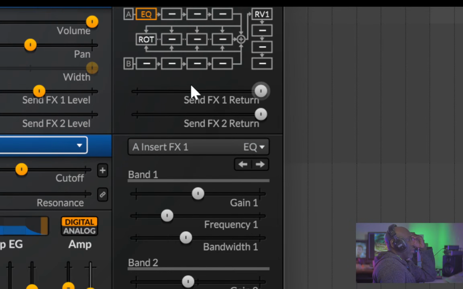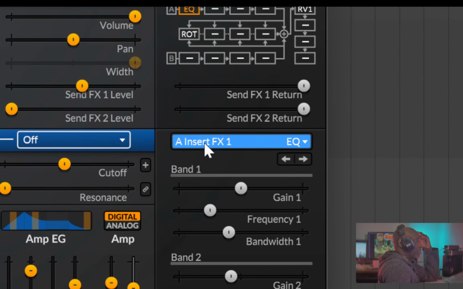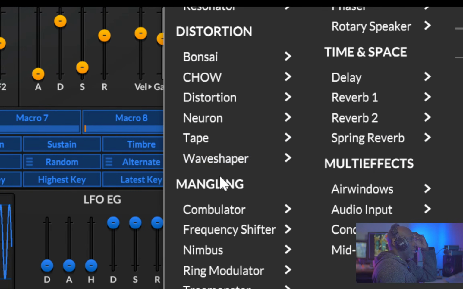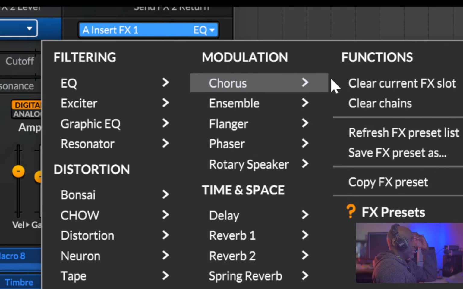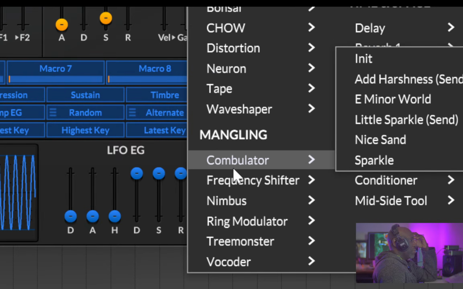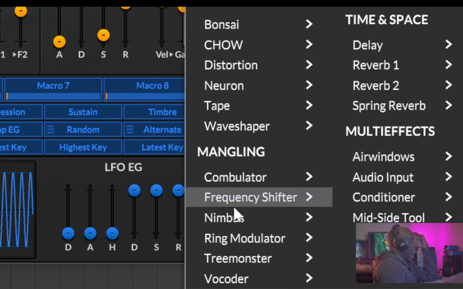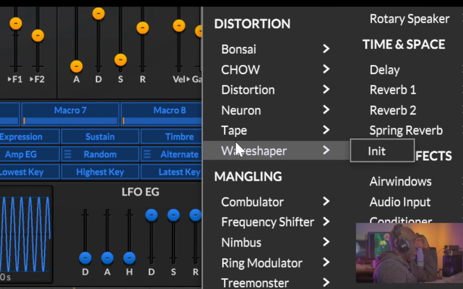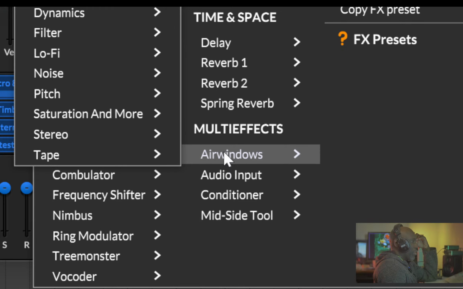Over in this section here, we have effects. And with the effects, once again, there's a lot going on here. A lot of effects, filtering, modulation effects, functions, time and space, mangling. One of the things to realize and recognize is they have Air Windows effects here. So if you're familiar with Air Windows, his effects has been built in, baked in, and integrated into Surge XT.